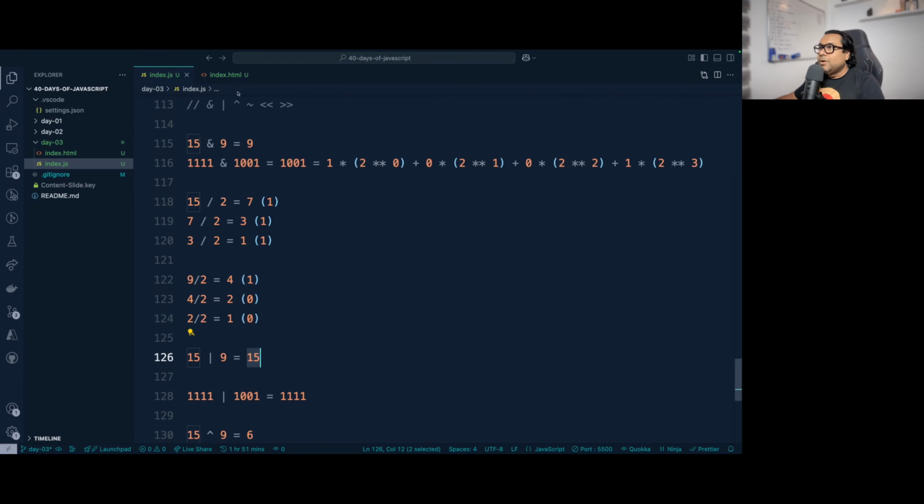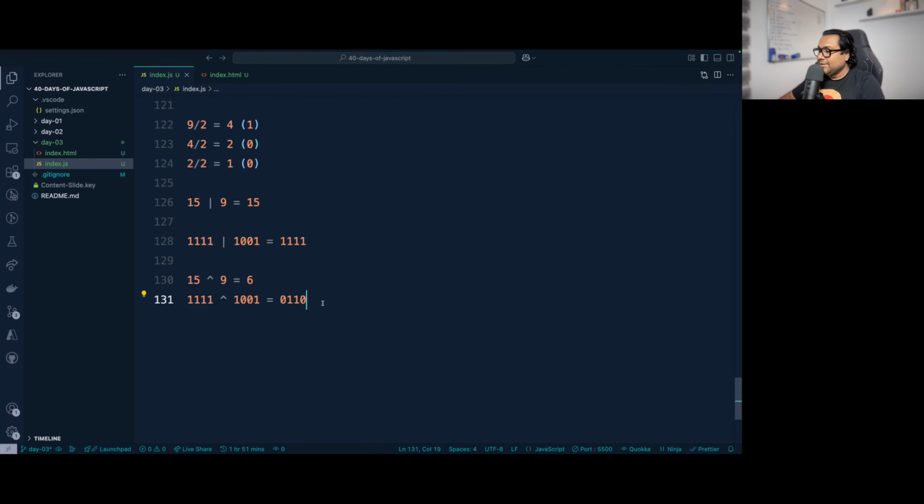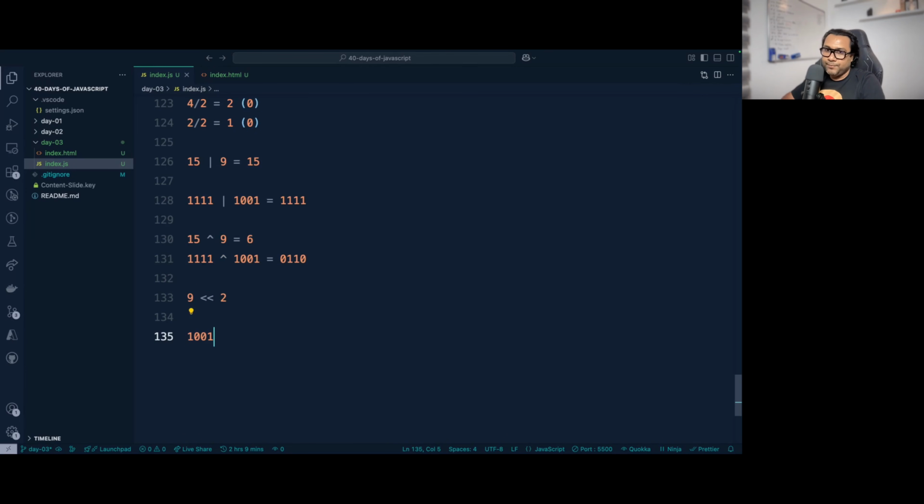Now let us see one of the shift operators. Let's see the left shift operator. So left shift operator, let's take an example, 9, and we are doing a left shift by 2. It means first you have to transfer this decimal 9 to a binary. Decimal 9, if I convert to binary, it will be 1001. So 1001, you are shifting by 2.